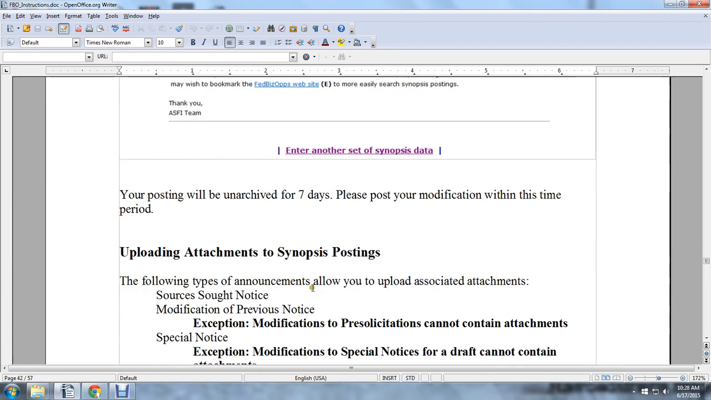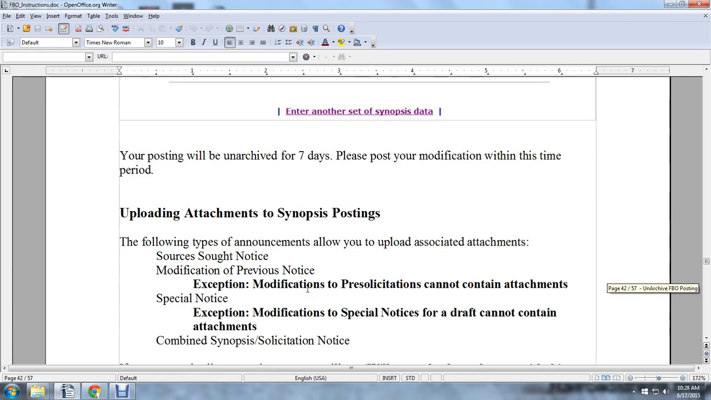Uploading attachments to synopsis postings. The following types of announcements allow uploaded associated attachments: source sought notice, modification, pre-solicitation notice.